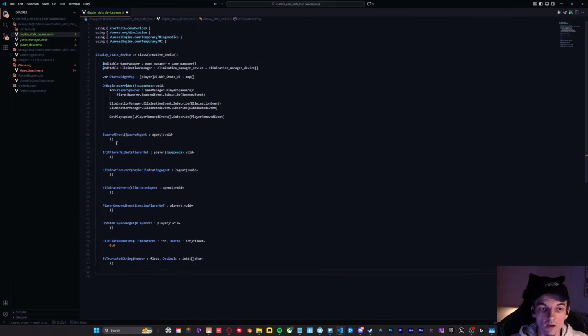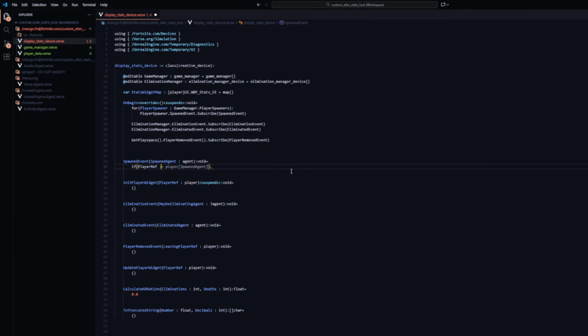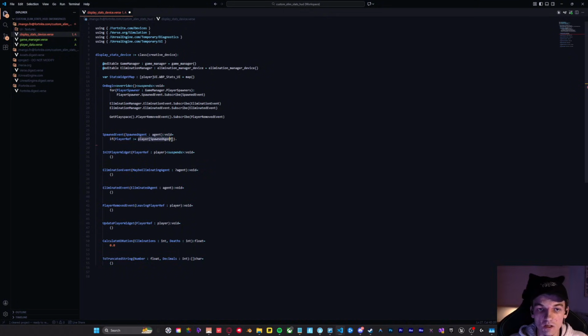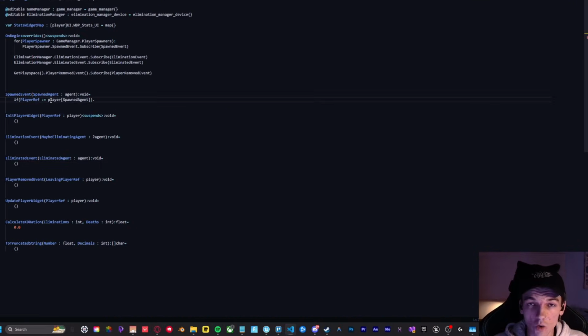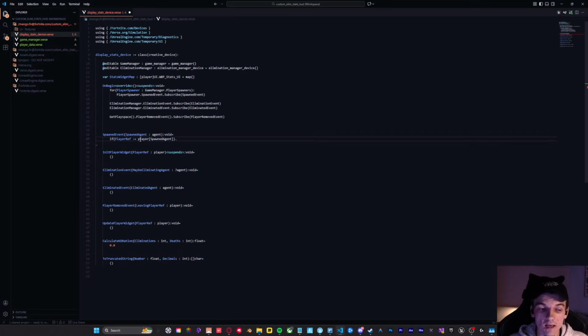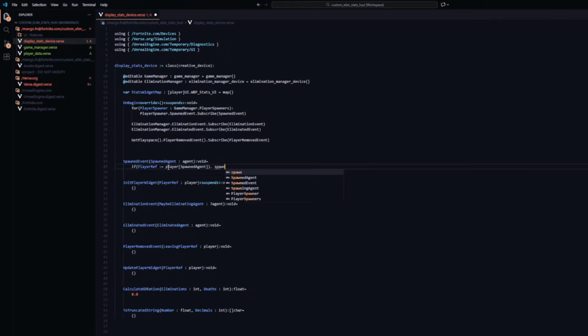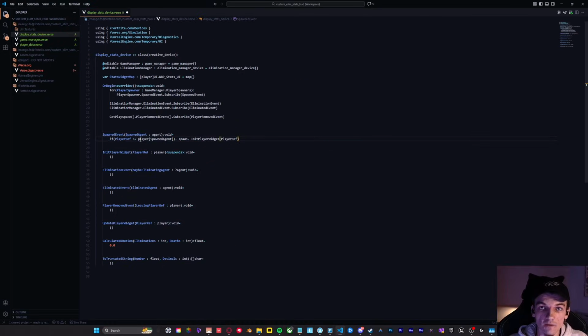So with all of our functions blocked out, let's go ahead and start with the spawned event. What we're going to do is if player ref equals player spawned agent in the hard brackets like this. This is just a cast function which converts an agent into a player. The reason it's failable is because not every agent is a player. An NPC or a wildlife creature, I believe, don't quote me on that, but there are other types of agents that aren't necessarily a player. So if that passes and it is actually a player, then we want to spawn the init player widget and pass in the newly defined player reference.